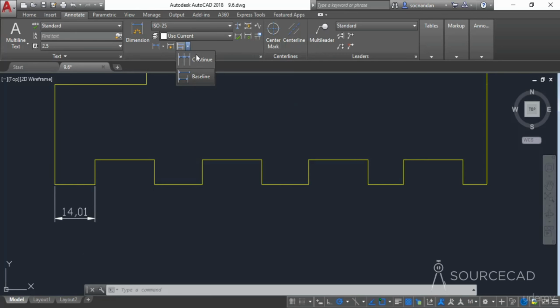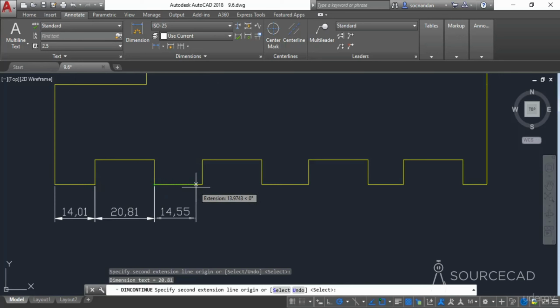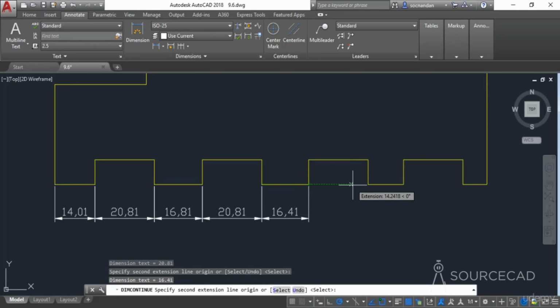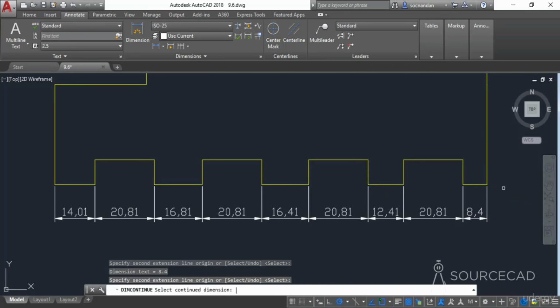So now click on the continue tool, and now you'll notice that the next dimension will start from the endpoint of the previous dimension. Now we only need to click at the next endpoint, and we need to continue clicking on the subsequent endpoints, and the dimensions will be added just like this. To exit this command, simply press enter.